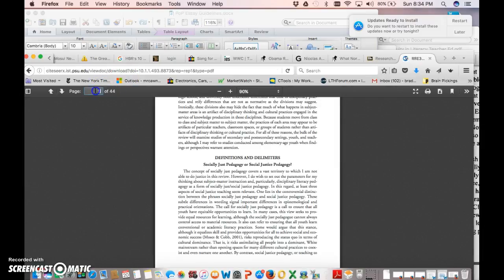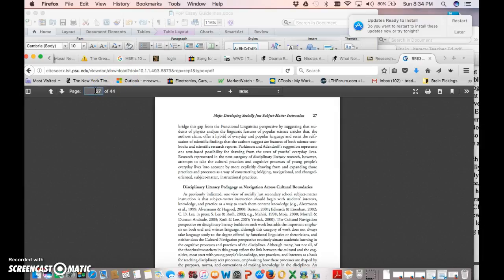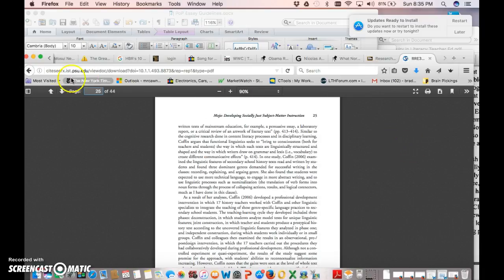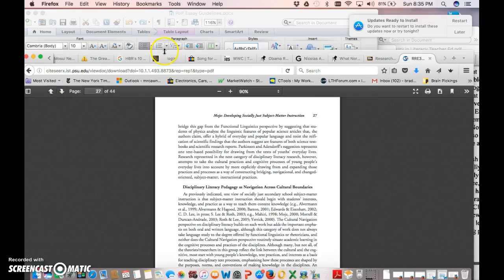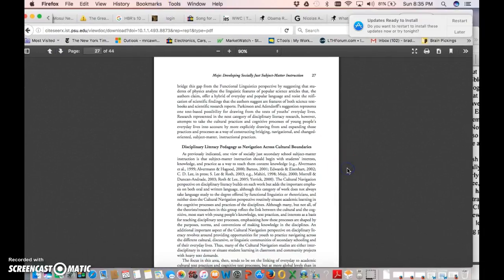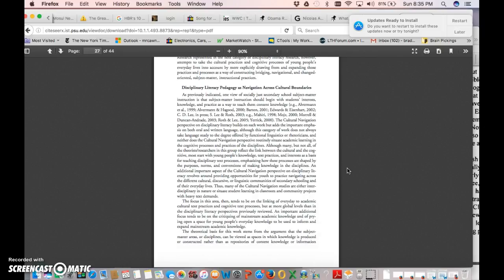And I want to show you just a couple examples of what that looks like. So in this Moje piece, one of the things she's going to do is define what disciplinary literacy teaching is. She's going to come up with some definitions of it, and what she thinks is important. So here you see an example of disciplinary literacy pedagogy as navigation across cultural boundaries. She has this header and says, this is what I think disciplinary literacy is, or what's important about it. And she's going to organize her research around that. So if you look at this, you can see in here she's got a number of sources she's citing while she defines what this piece is.